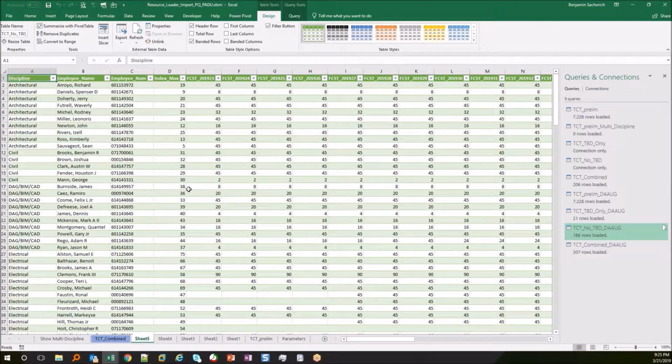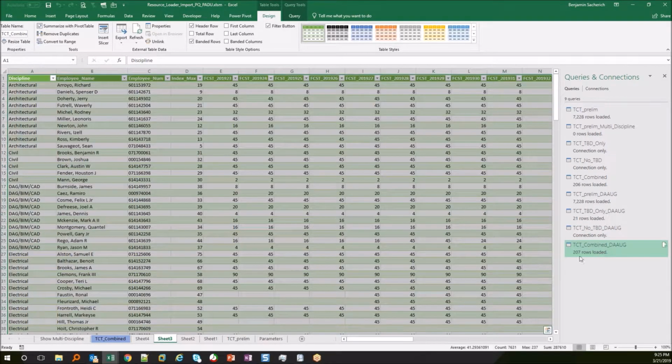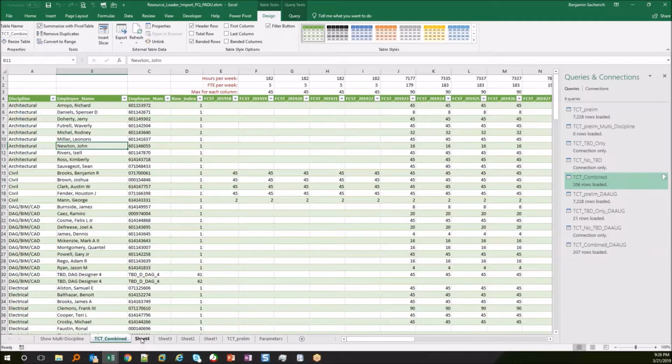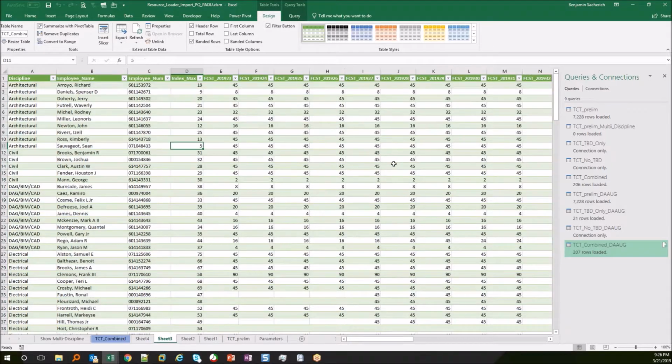But maybe I don't need to see this as a sheet. I can delete this sheet. And this over here will say it's just a connection. So it's a query with no saved data. And that might make your Excel file smaller. I could pick that one also and do the same. I don't feel like I need to do that. So my end result is, where's the combined one at? There it is. This is my end result.